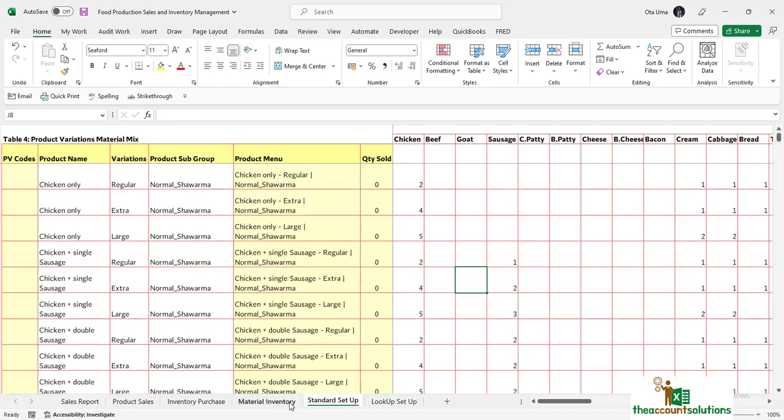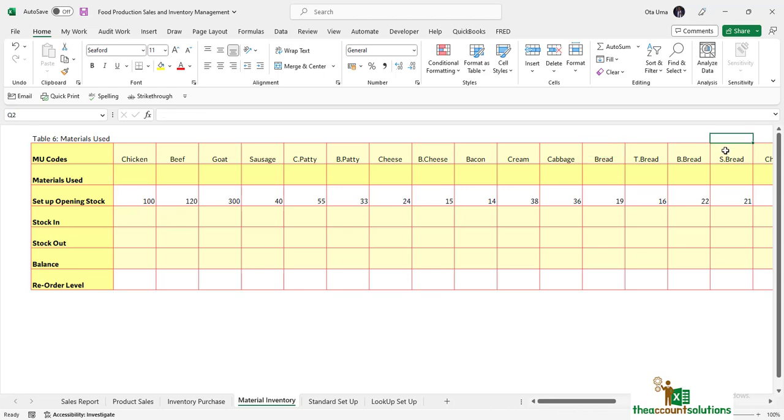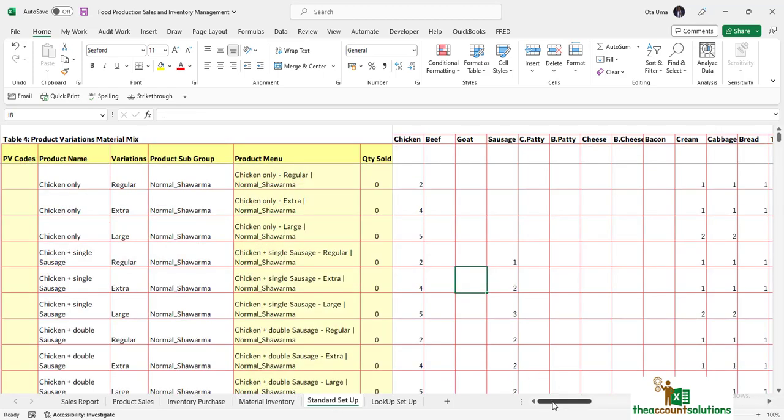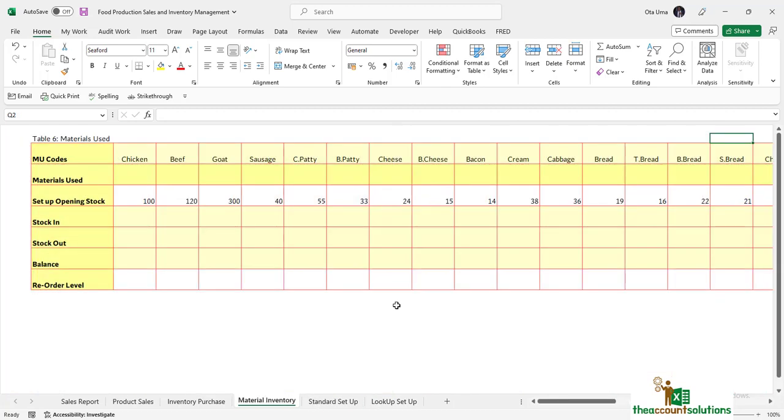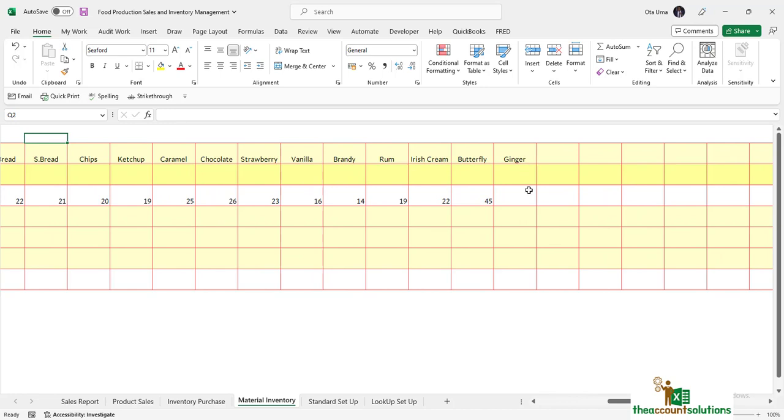You can't add it on this place, right? You have to come to standard setup and add a new material. Let's say you want to start using something new now. You want to start adding, let's say, ginger to any of these products. Just put ginger here. Ginger. If you go to material inventory, you will see that we now have ginger is now here. Okay, so that's how you put it.